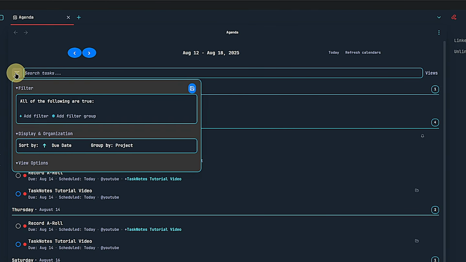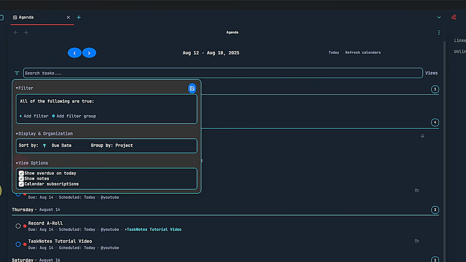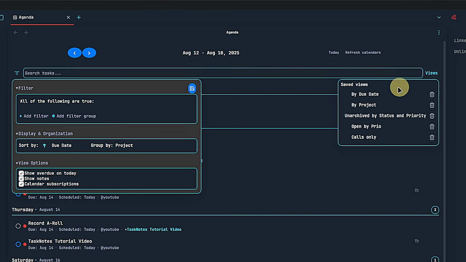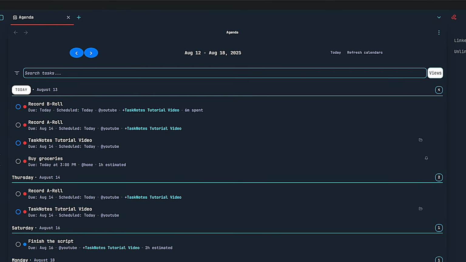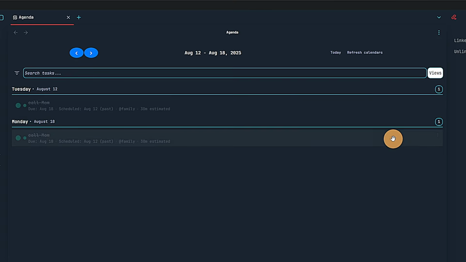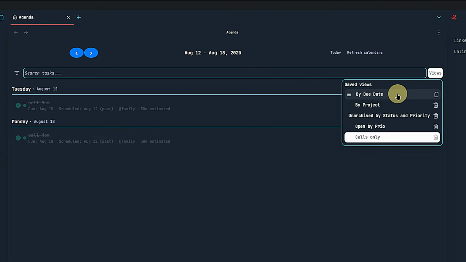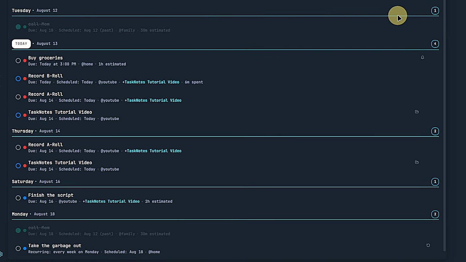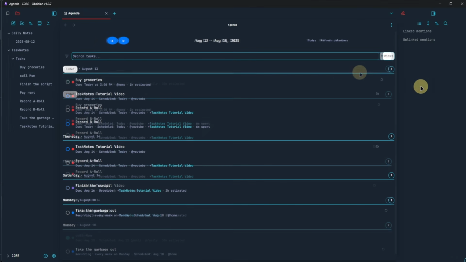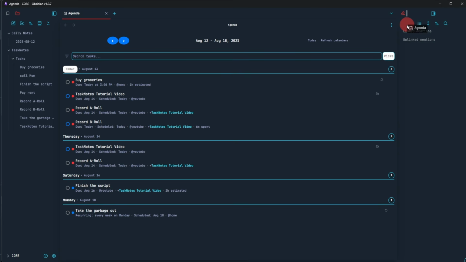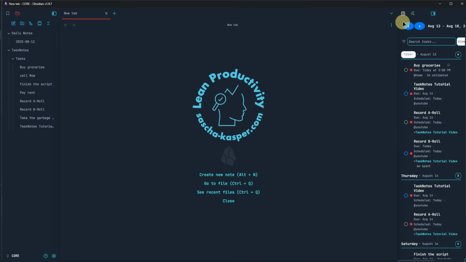We can use the filter, grouping, and sorting options to create custom views. For example, we can remove all completed tasks from the agenda view to keep it clean. The plugin also lets us save these views for easy switching between them, just as we have seen on the Kanban board. Under each task, we see relevant metadata like recurrence patterns, due and scheduled dates, and related projects. The colored dot next to a task indicates its priority. I like to move this view to one of the sidebars for easy access without taking too much space.